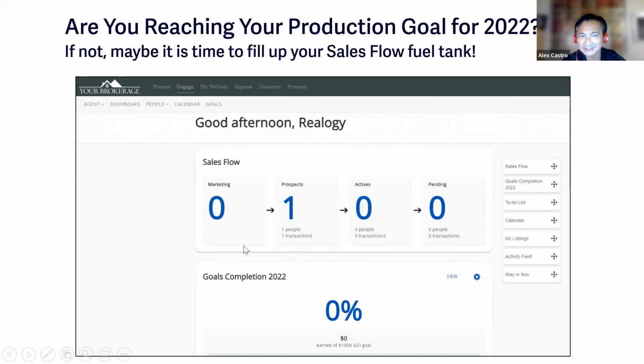All right, so this, as I equate it, or want to use the metaphor, it may be time to fill up your sales flow fuel tank. Does that make sense? So when I ask the question, how many of you look at Moxie Engage on a daily basis, multiple times a day, right? This is what you should be looking at, right? Your dashboard, just like when you get in your car, every single time you look at your dashboard, do I have enough gas? At least that's what I do, yes? So do I have enough prospects? Do I have enough active people? Do I have enough pending transactions for that next paycheck?